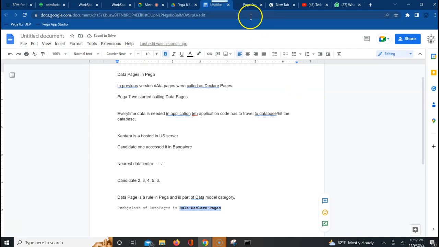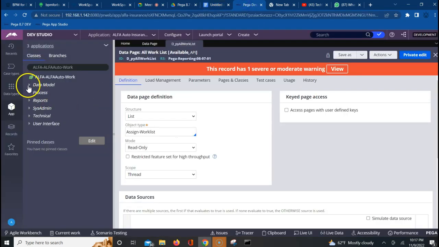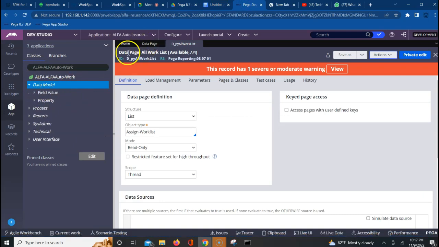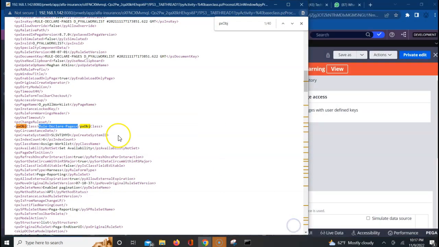Though you will see here the name is data page, the rule name is data page. Still, the class is rule-declare-pages.